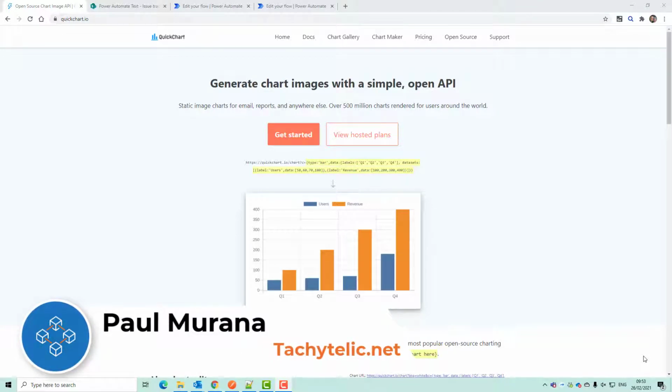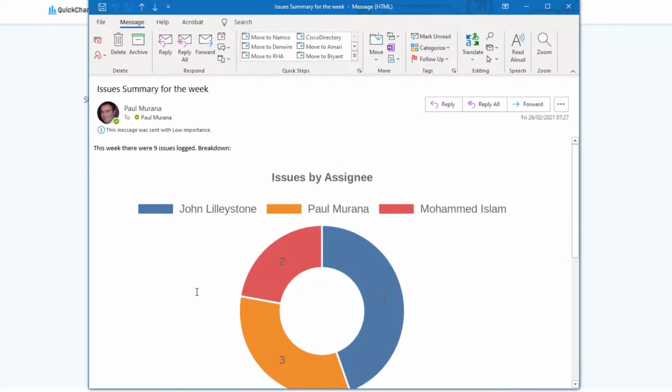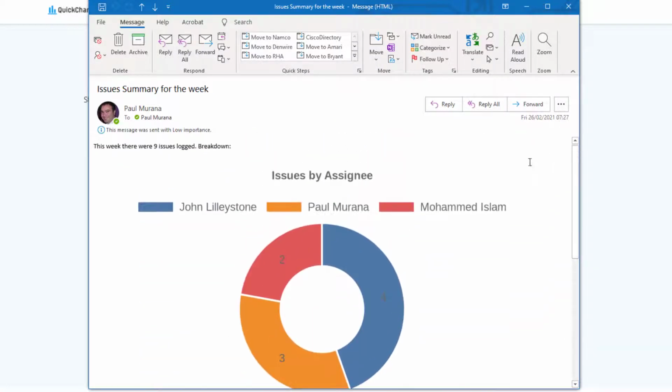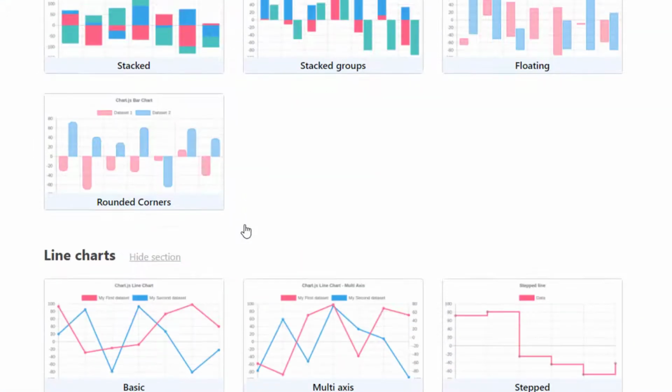In this video I'm going to demonstrate how you can use quickchart.io with Power Automate to easily generate charts that you can use from within Power Automate. So if we have a quick look at, first of all, what the final result will be, we're going to generate a flow which produces charts that look like these. There are loads of different charts on here which you can generate.